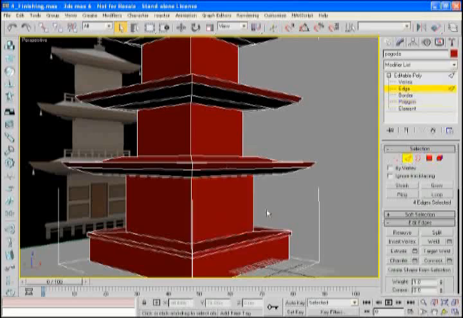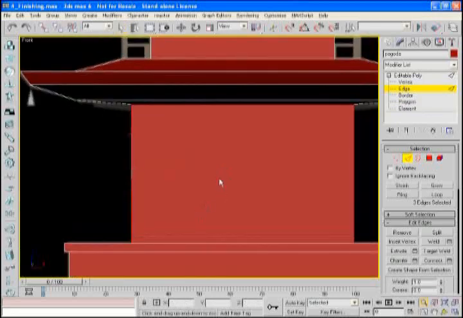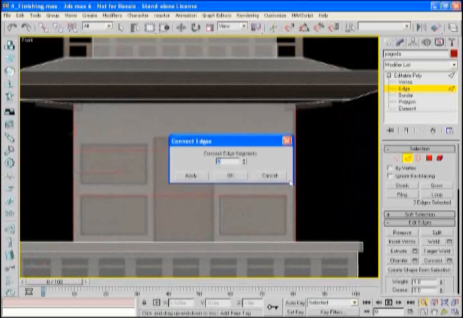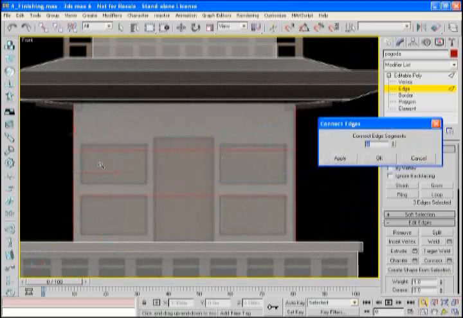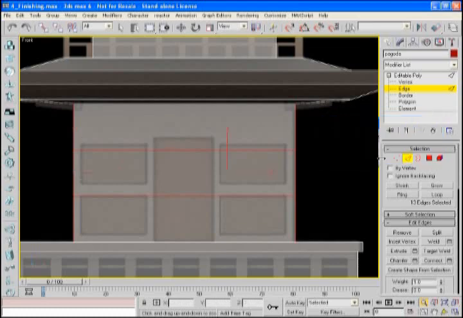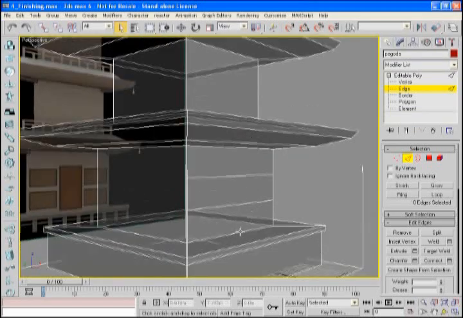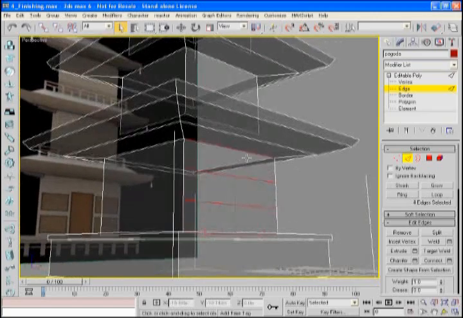Okay, so I'm just switching between my views using F to switch to front, P to perspective. Okay, and we want an actual recessed doorway, so we're going to need to add in some additional geometry on the front. I'm selecting those two edges on the front, and I'm doing a little edge connect here so that we have a little bit of extra geometry to work with.